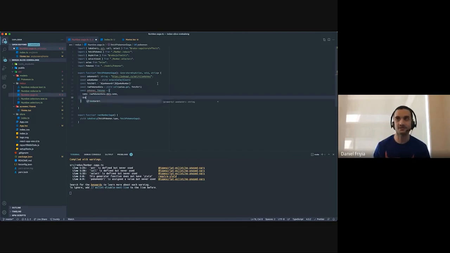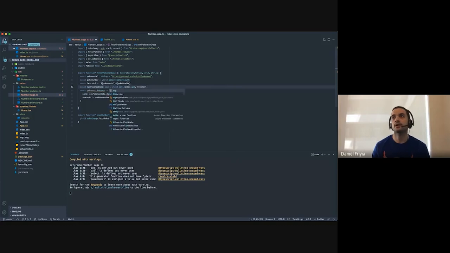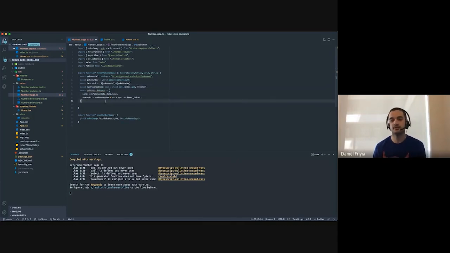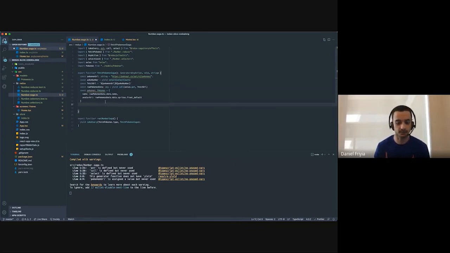There's no technical reason to know this, but the avatar URI is the raw Pokemon data sprites front underscore default. So this data thing is yelling at me because it doesn't know what form Axios is coming in. For now, I'm just going to set the type to any because I'm kind of custom making this Pokemon on the fly, and this is not really what you're supposed to do, but I did it here because it makes things simpler for the purposes of demonstration.